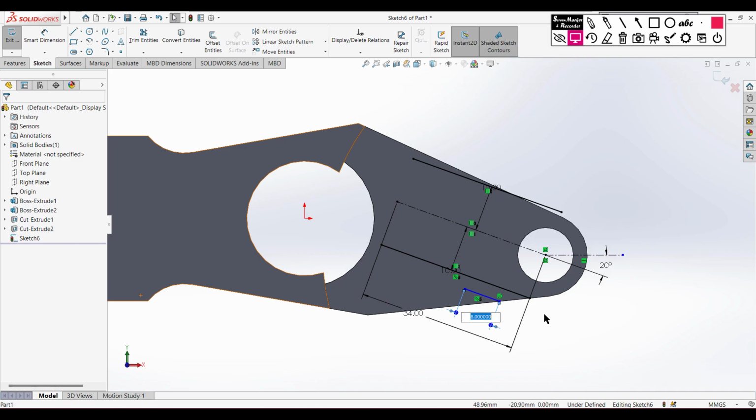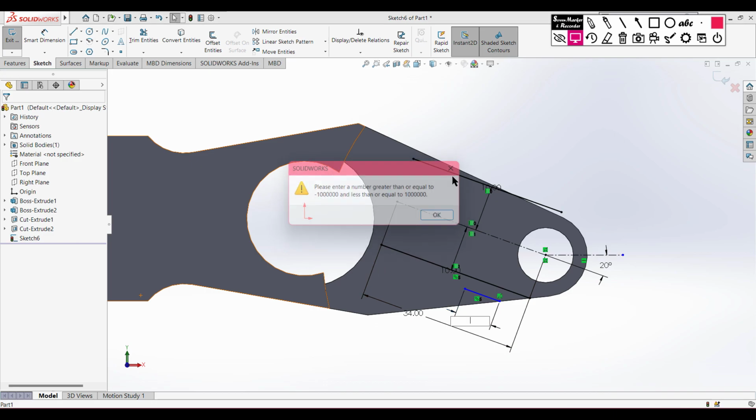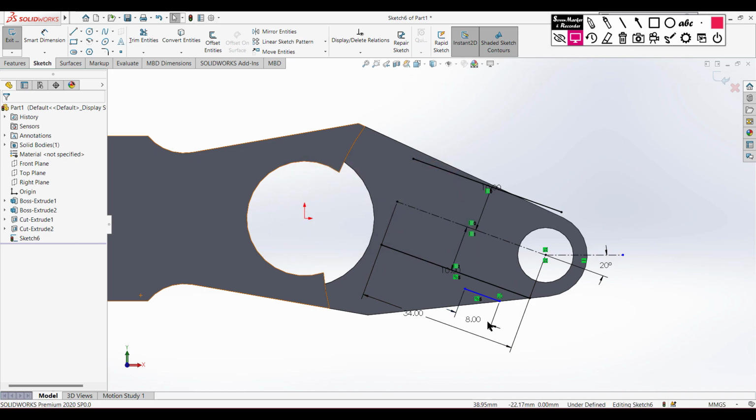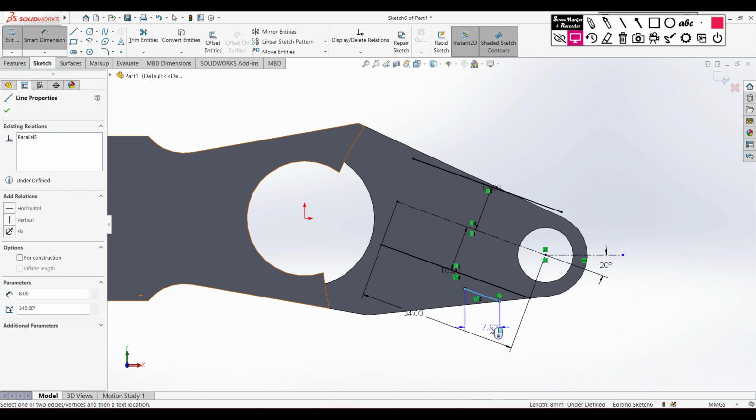So I'm selecting and deleting. Okay, select this dimension and delete it. Now select the smart dimension tool and dimension vertically 8 unit.